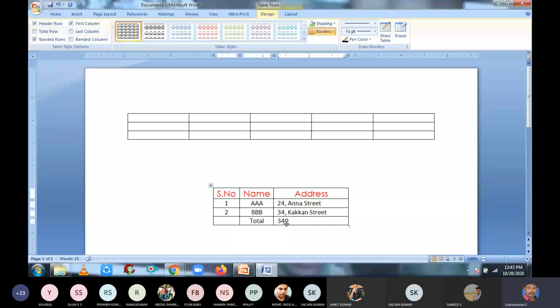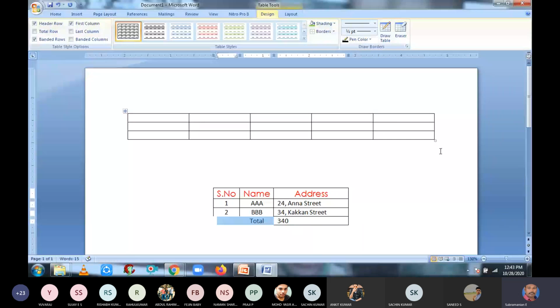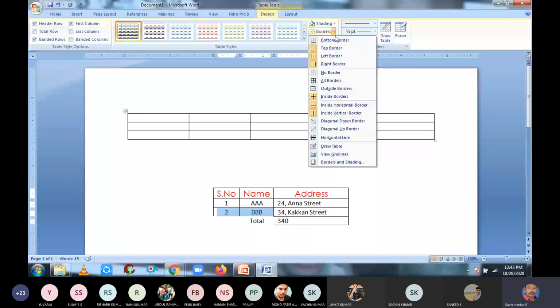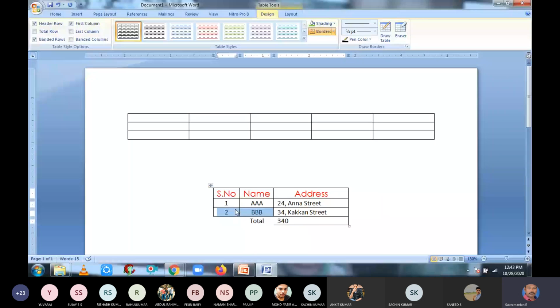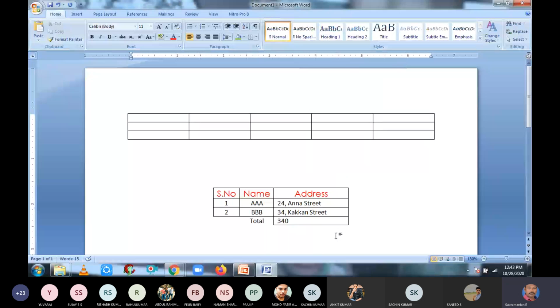So here this total does not make sense with the first column. So what I'm going to do is select the two cells. Then I am going to use the border option. In that I'm going to use no borders. After that, I am again selecting the previous cell, and I'm going to use the border called bottom border, so that the border gets applied to the bottom. And this particular cell I will select and apply the left border. So the entire table gets changed, so that the total alone gets separated from the table.